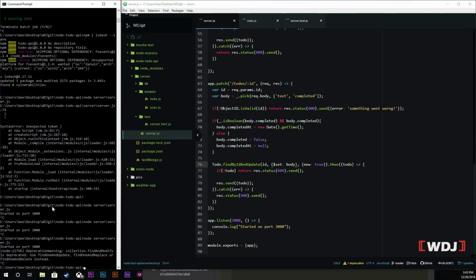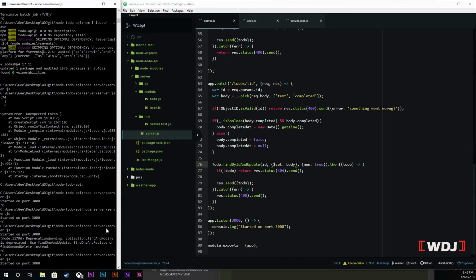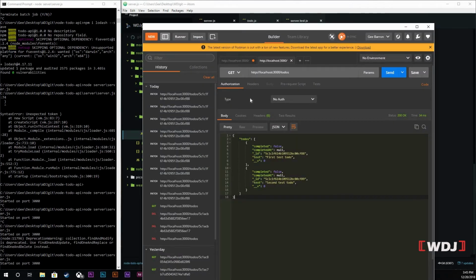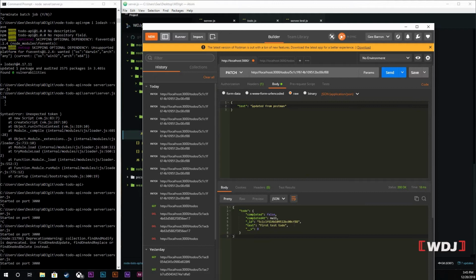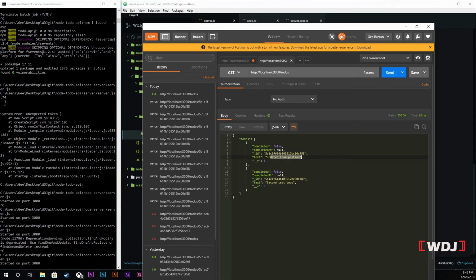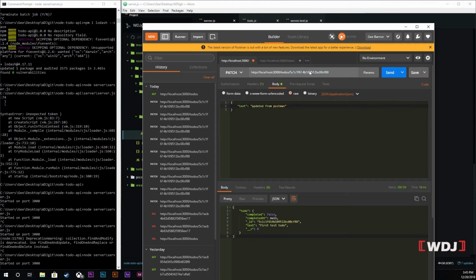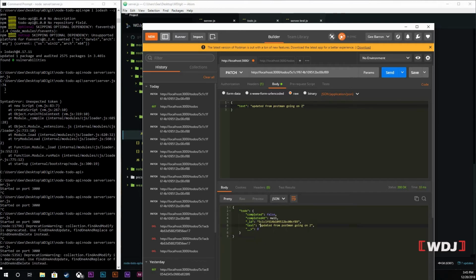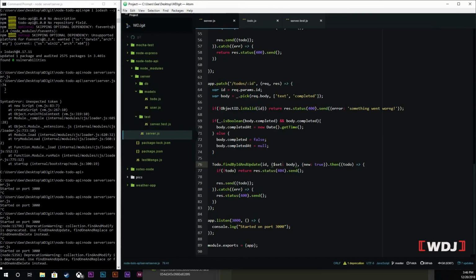We're gonna restart it. Control C. Restart it. All right. Now it should work. It should, right? Let's grab the second one because I think I already deleted the first one. Yeah, I already deleted the first one. So I'm gonna grab the second one. Go in here, change this ID to the second one, and we're gonna just do update from Postman going on 2 right there. And when you send, you should see the second one updated from Postman going on 2. So this actually does work. So sorry for the confusion, guys, but we did clear that up.